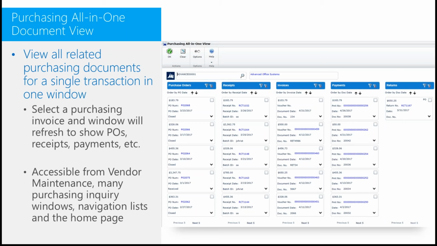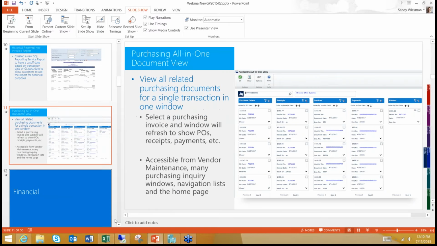This window is accessible from multiple locations in GP, including the vendor maintenance window, the PO processing document inquiry window, the vendor inquiry, transaction inquiry vendor or document, the PO processing item inquiry, or even navigation lists. So let's go take a look at the distribution series options.